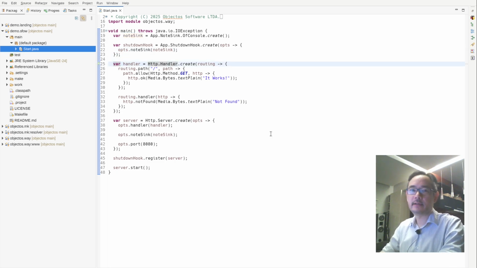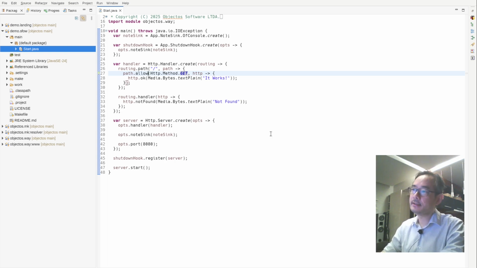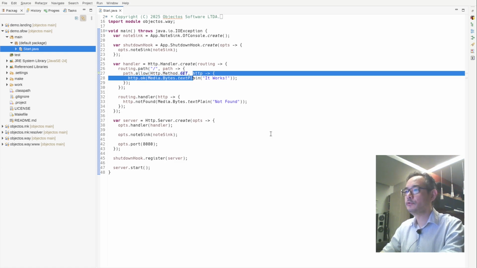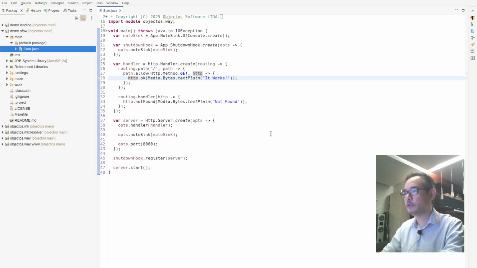Then we create our web server handler. We're saying that all of the requests to the web server will be handled by this object. And we configure it in a declarative way. We're saying that whenever the request path is the root path, and whenever the request method is the GET method, then this method is allowed, and you should use this handler to handle this specific request.